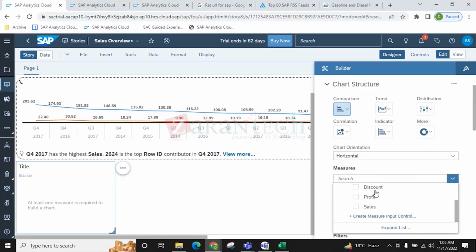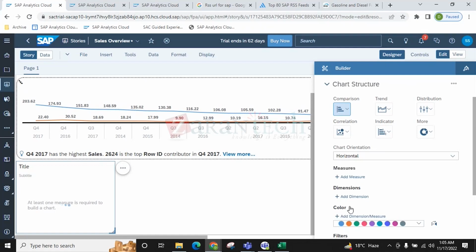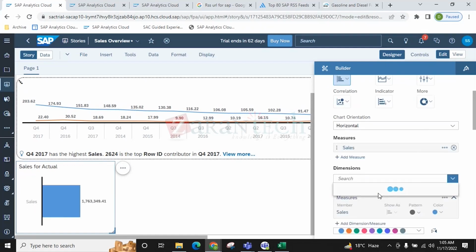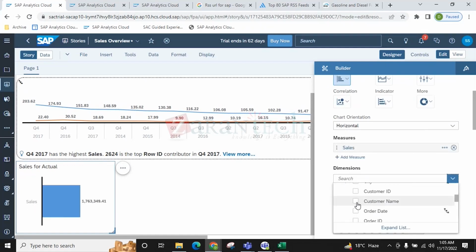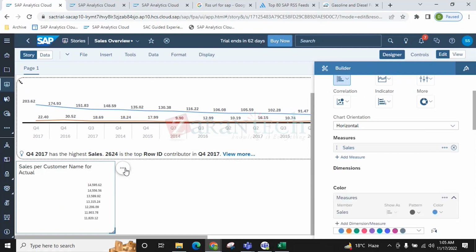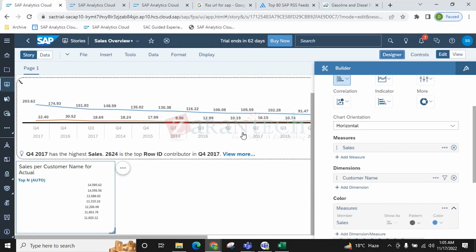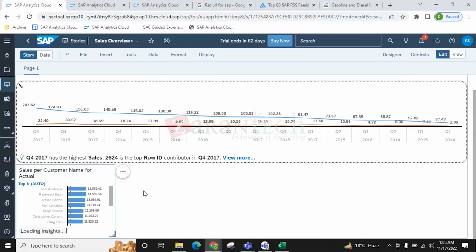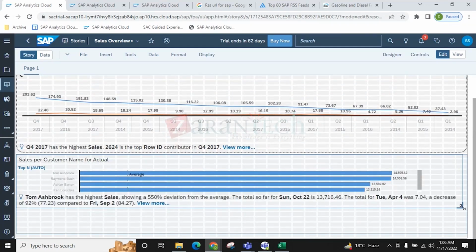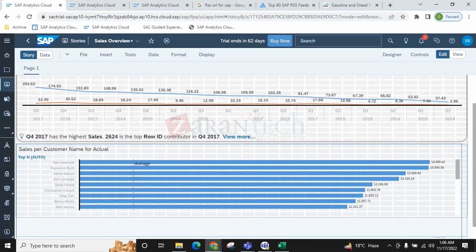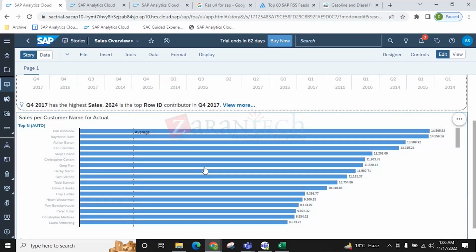Let me show you this. Let's run the smart insight for this. You can see this average line got generated here. So now, can you have different average lines for different times? Like, can I have it for 2021, 2022?